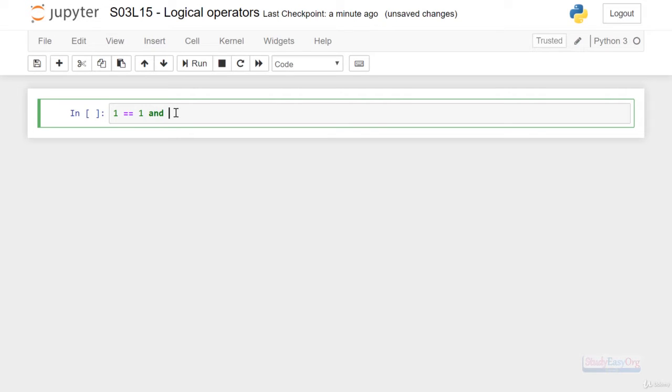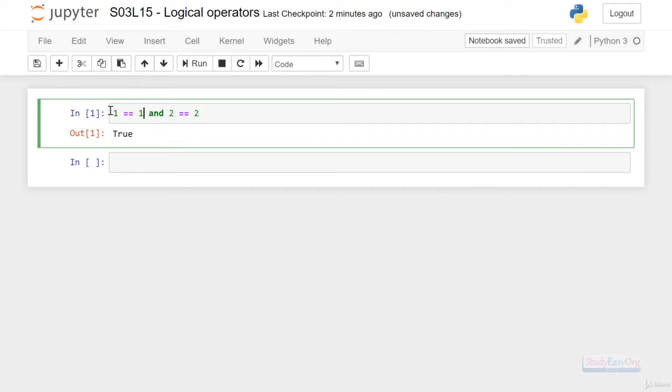For example, and it would be like 2 equals to 2. Now definitely we know that this particular part and this particular part both are true. As a result, we will get true. Let me also use parentheses to make it more visible, right? So there are two operations in here, and in between the two operations we are placing the AND operator.